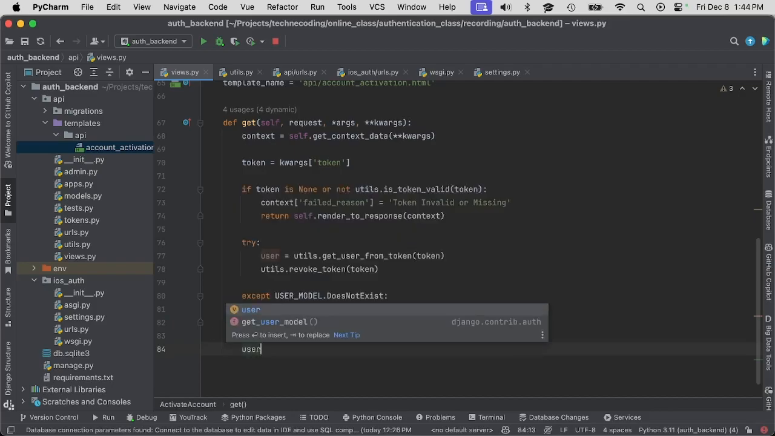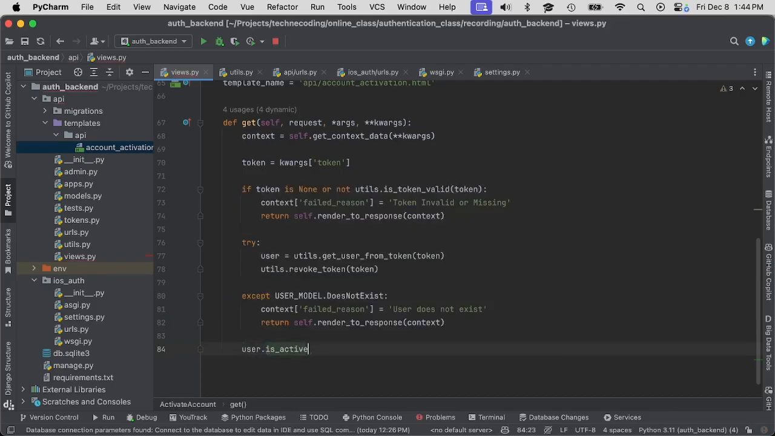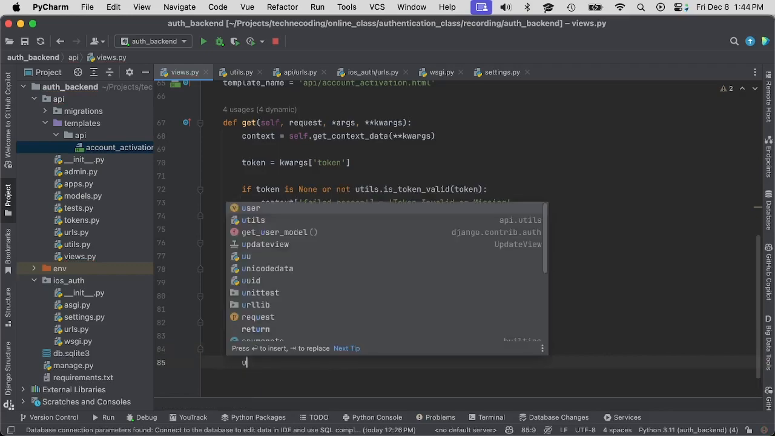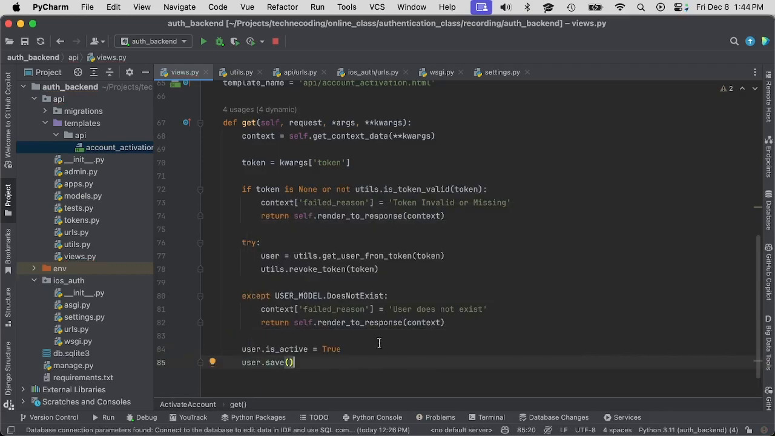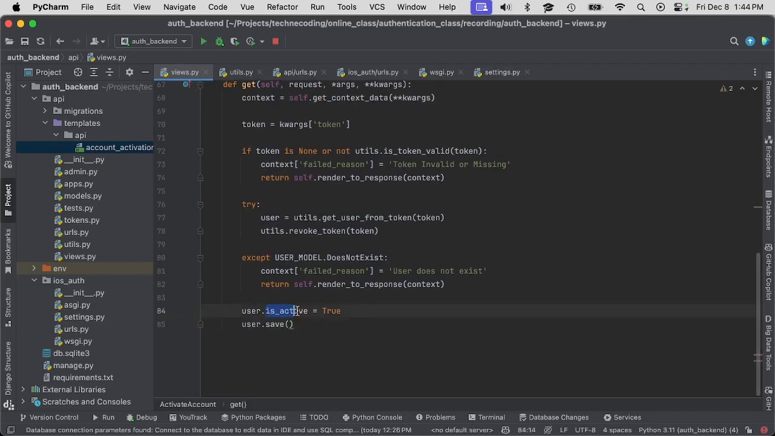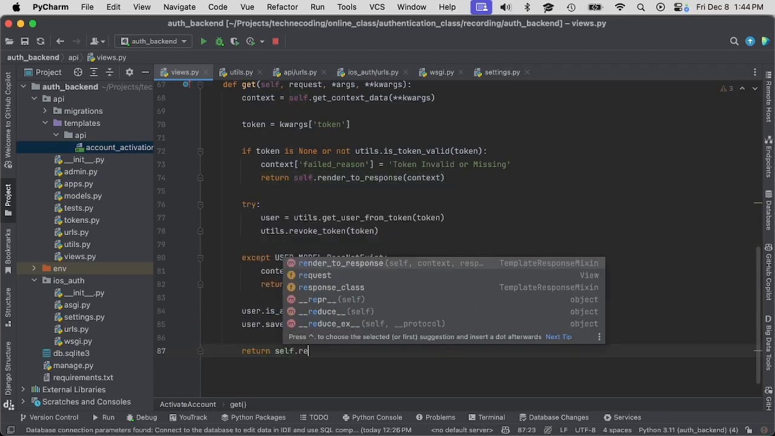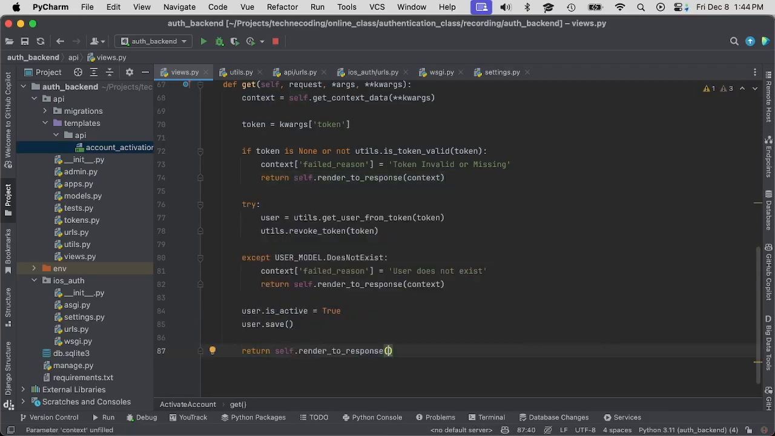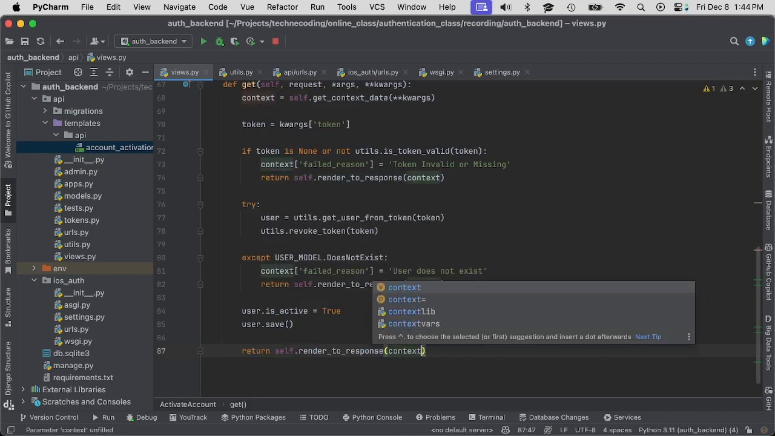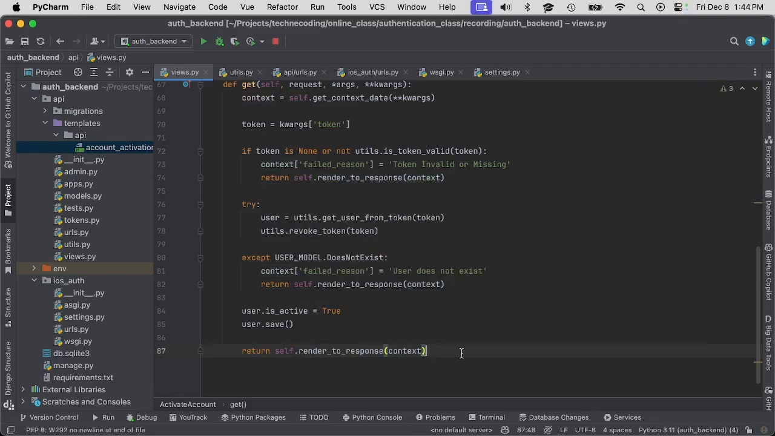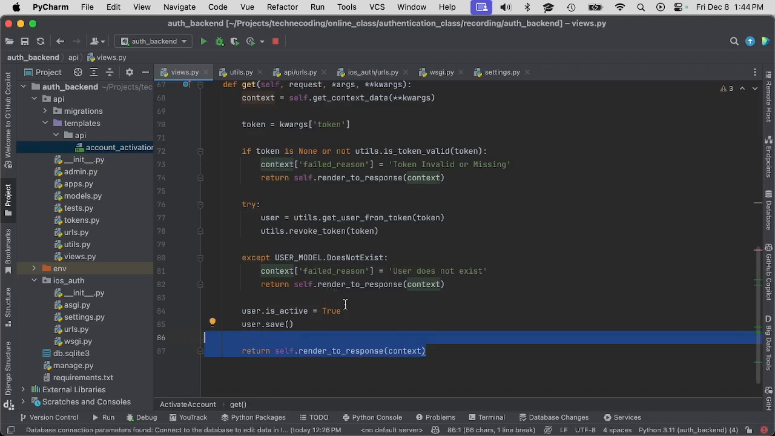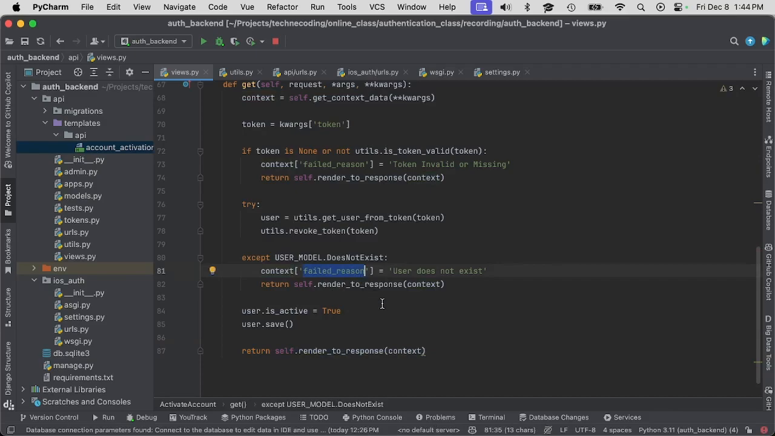So we can just do user.isActive equals true. And then we have to save it, because it's not automatically persistent if you just set the property on the user. We actually have to explicitly save it. Then we can do return self.render_to_response and context. Because if we got here, we didn't set a failed reason on the context, so it's going to default to that failed reason property not being there, and it's just going to say you are active.